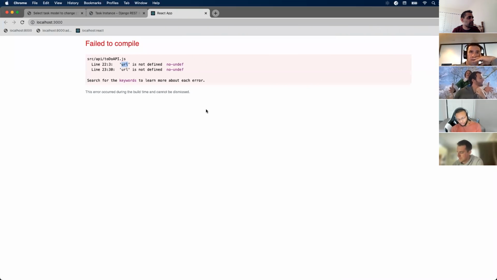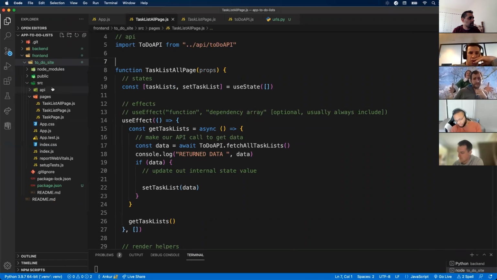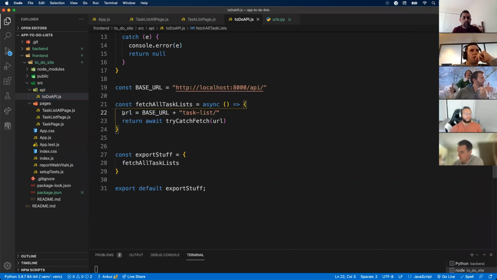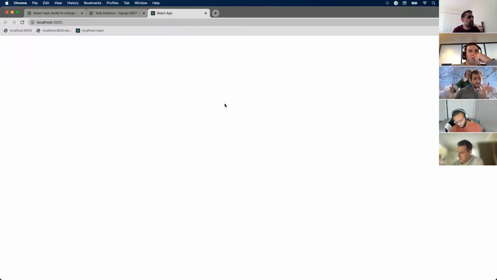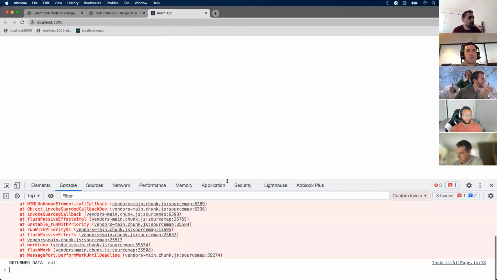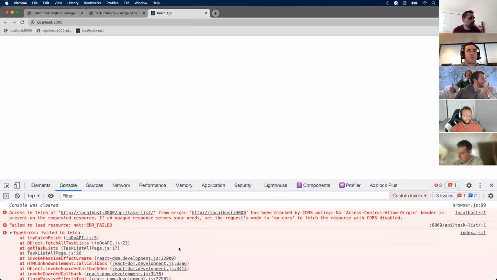All right, URL is not defined. That is my bad. I bet I forgot a let statement, knowing myself. Yep, forgot a const or a let, so put that in there. All right, React is happy, but I am unhappy because there's nothing on my page. Let's take a look at our console, see what happens. All right, looks like I have a CORS issue here. So has been blocked by CORS policy.